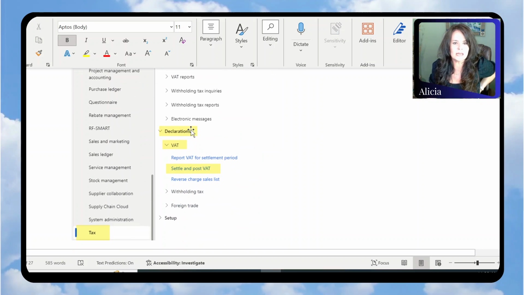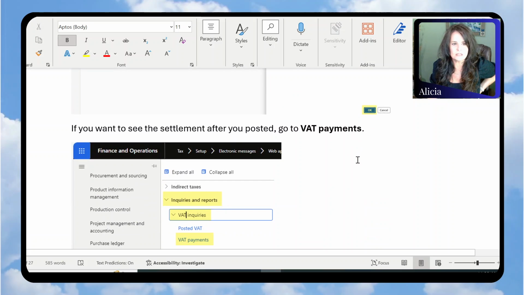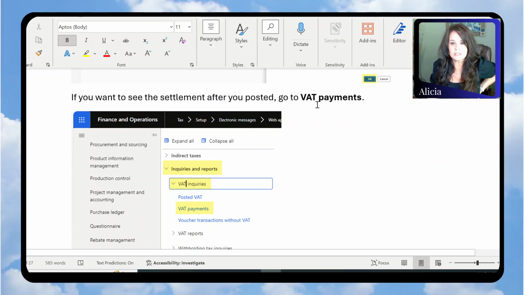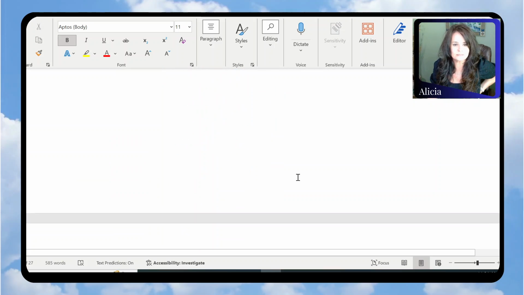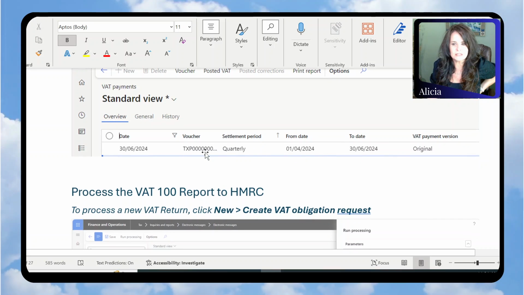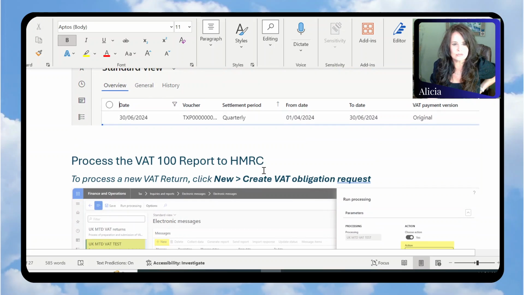So again, you go under tax, declaration, VAT, settle and post VAT. And it's going to pop up this query. Again, it's going to be the same quarterly date range, and so on. If you want to see what the system posted for the VAT payment, you go under tax again, and then inquiries and reports, VAT inquiries, and then VAT payments. And then here you'll be able to see the posting. And if you want to see the vouchers, you can click on vouchers as well. So if all that's good, life's good, you keep going.